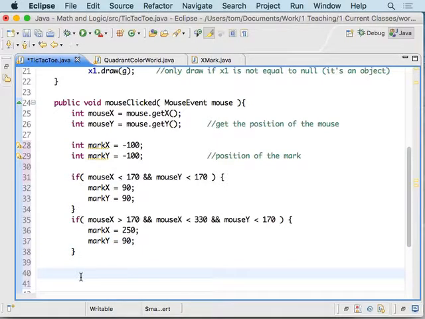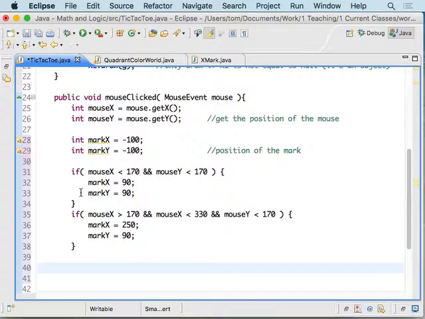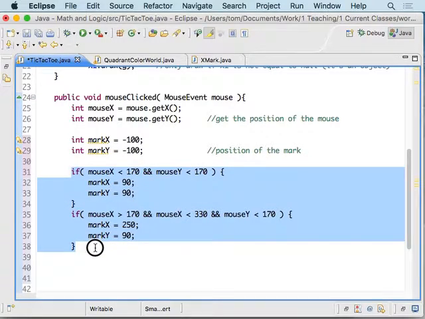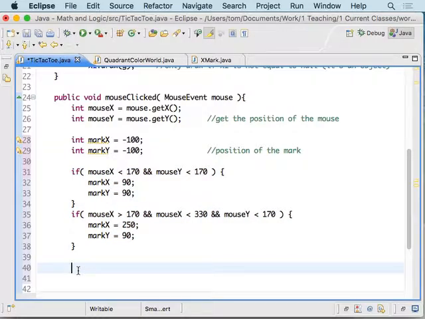And just like we said for quadrant color, after we figure out where the thing should go, let's go ahead and create that thing. Let's go ahead and create X1. And where are we going to create it? Wherever mark X is and wherever mark Y is.